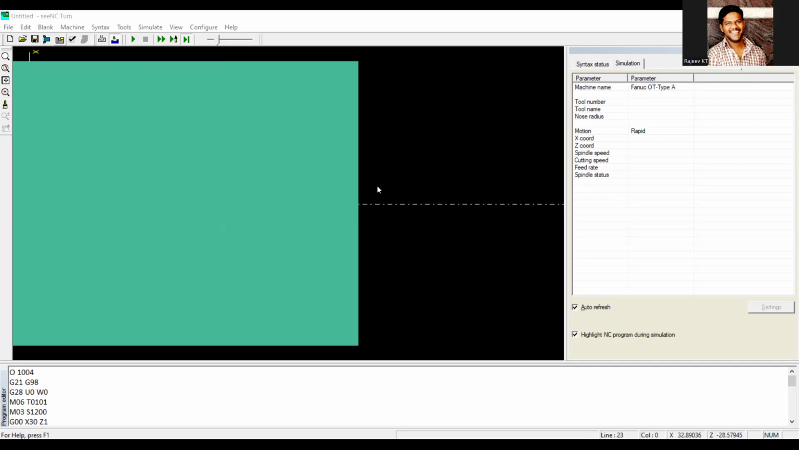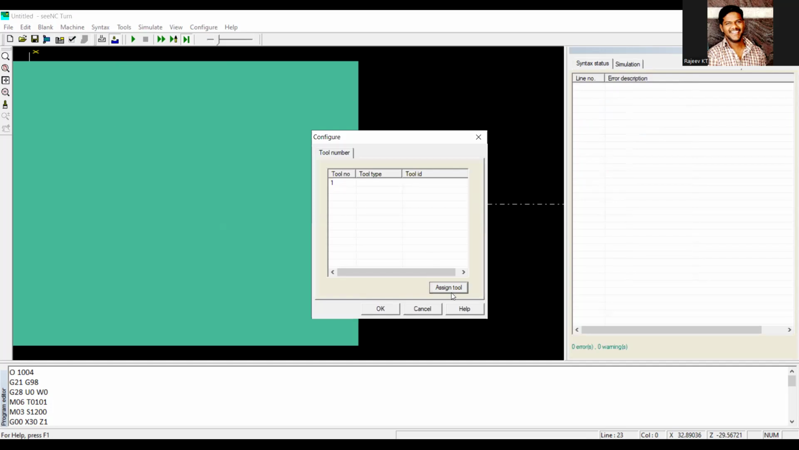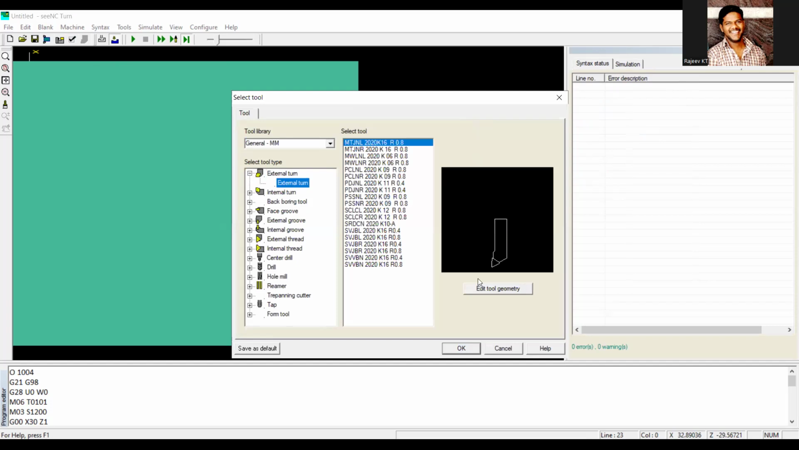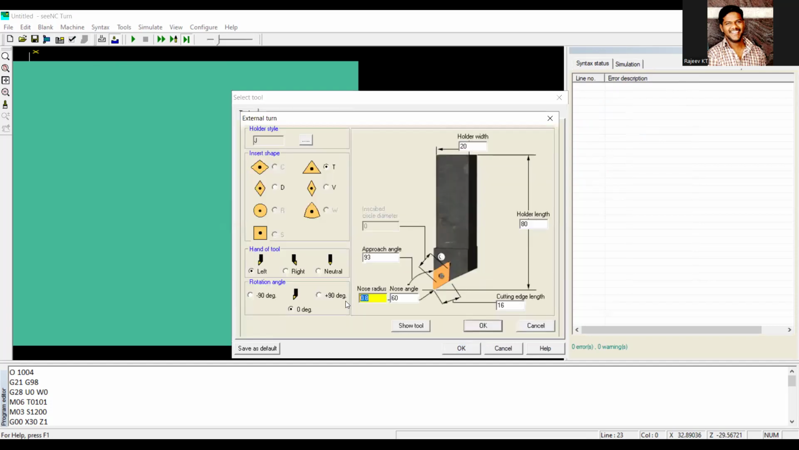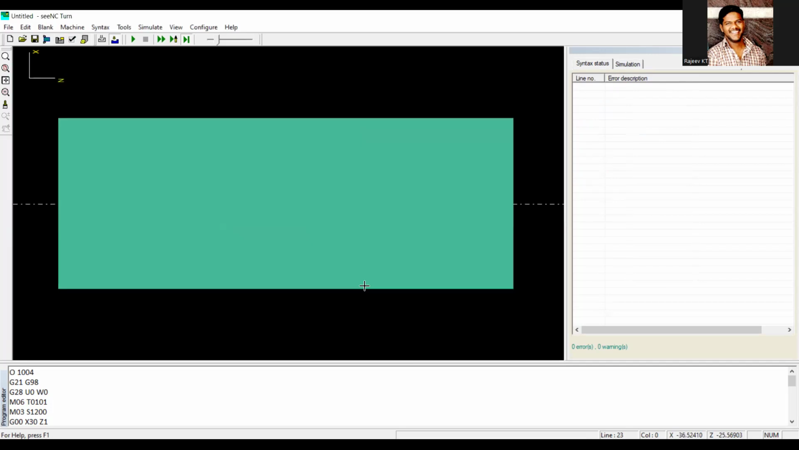Next machine, Fanuc type, select. Next, syntax. So assign tool, external turn, edit tool geometry, clear this nose radius to 0. Okay, okay, okay. So if you want to assign a second tool, see here I have not taken any second tool here. So that's why only one tool, I'll give okay. So in future programs I'll show how to add another tool and how to simulate that one.